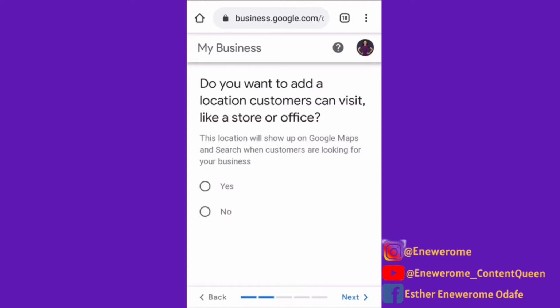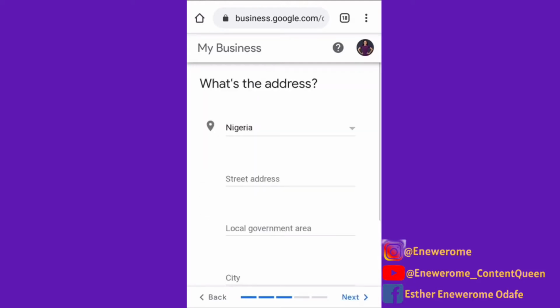Then the next is, do you want to add a location customers can visit, like a store or office? If you have, yes. If you don't have, no. So I'm just going to click on yes and click next. All my tutorial videos are actually done with a smartphone, except the one on how to self-publish your book on Amazon. But if you have a laptop, it's always advisable that you try out all these things with a laptop.